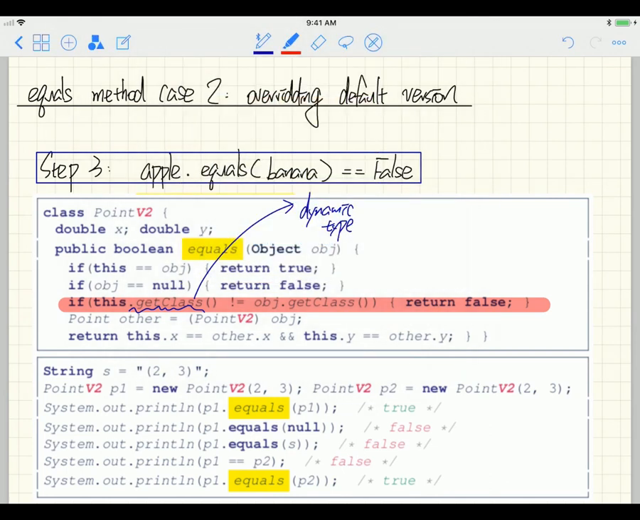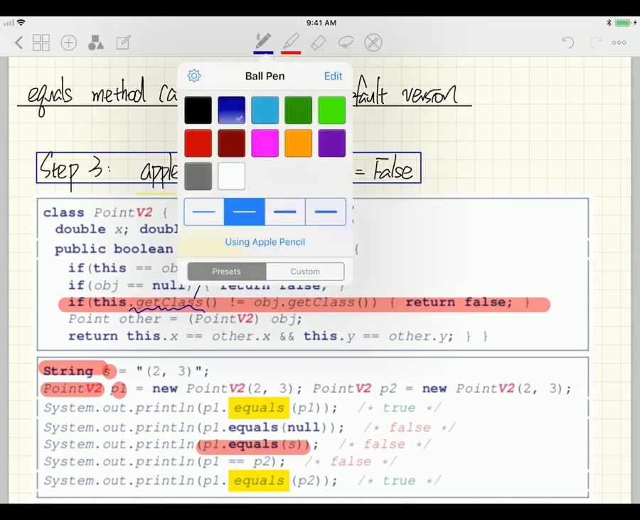Let me give you one example over here. Let's say if I say P1.equals(S), P1 is a PointV2 object, S is a string. When you say P1.equals(S), it compiles, nothing wrong with that. However, in this case, think about how you think about dynamic type. I would say draw a diagram very quickly. I'll show you what dynamic type really means.